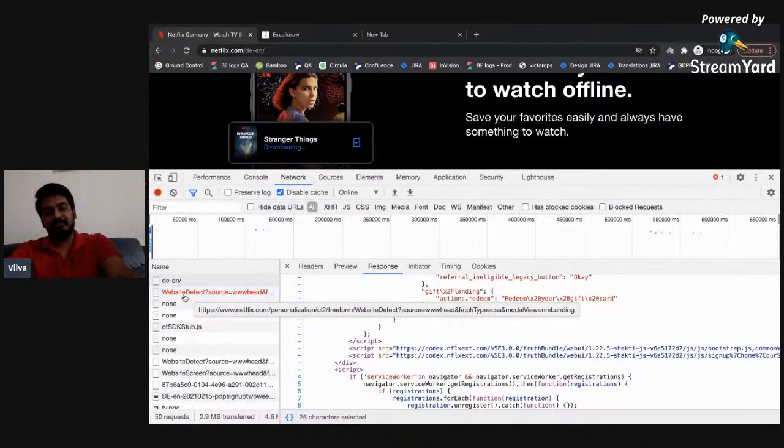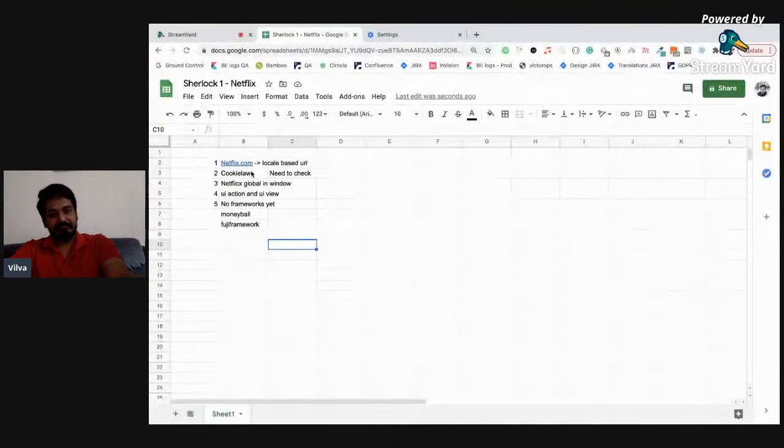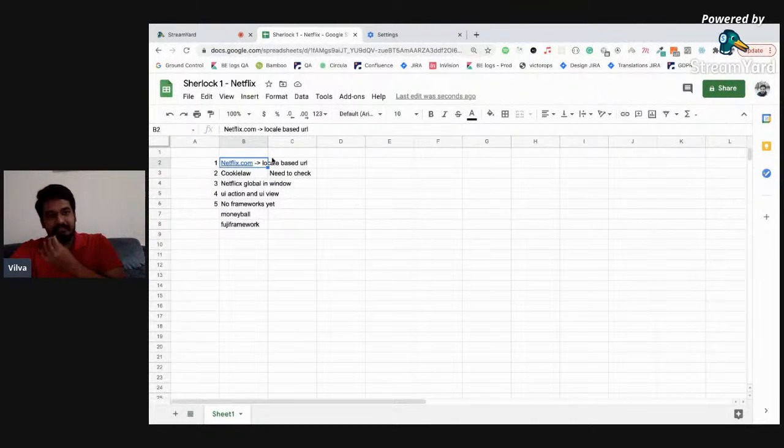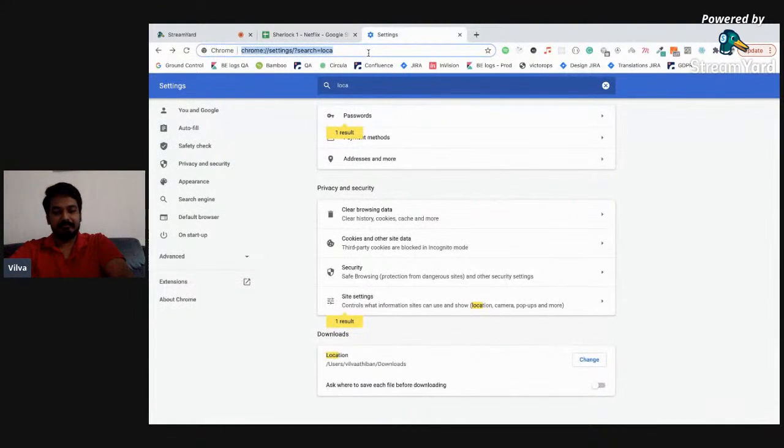Let's revisit before we proceed. Let's revisit what we saw in this page, like a summary. First thing, we call netflix.com. It redirects us to a local-based URL based on my IP address and my device. Next, it has something like cookie law. Let's Google what is cookie law.